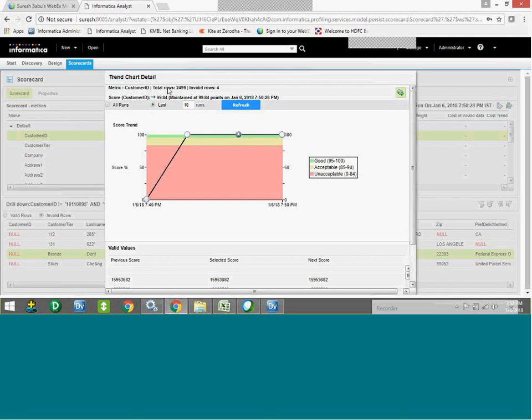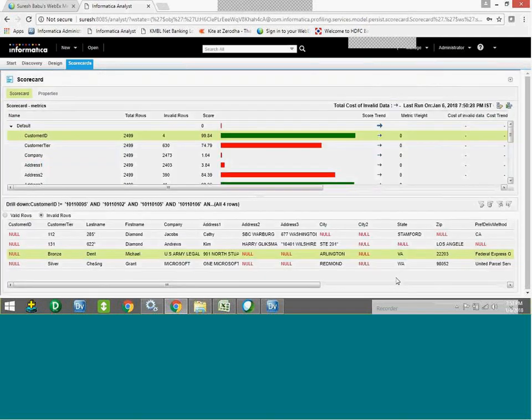I am looking at customer ID: total number of records, invalid records, and the current score is 19.84. We are seeing the last 10 runs. If you want other runs, you can select them too. This is the trend chart. A trend chart is multiple runs of a scorecard, and we call it a trend chart.